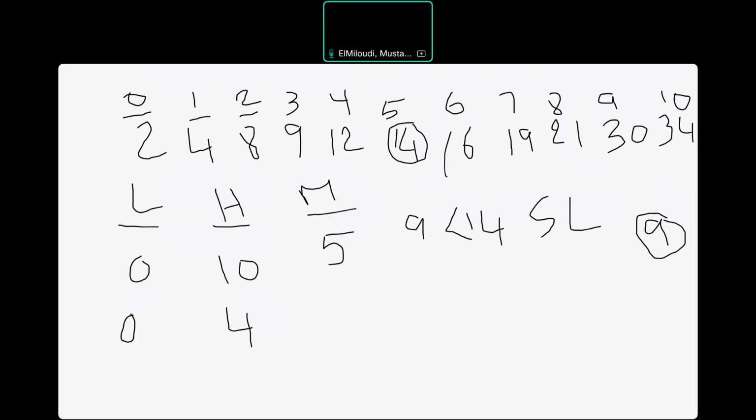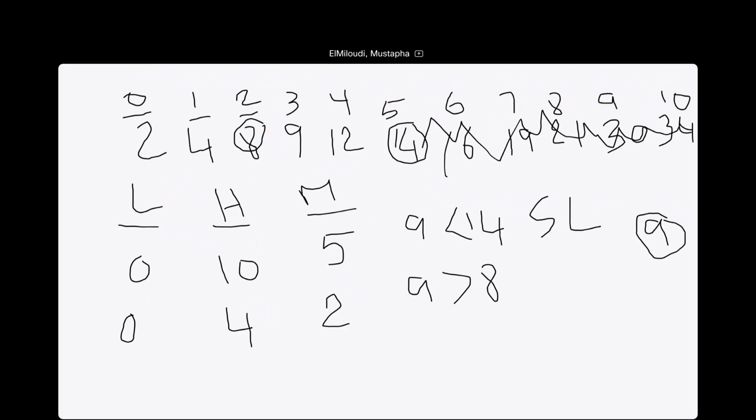And then I'm going to add them up. 0 plus 4 divided by 2 is 2. So which one is 2? It's right here. Remember that this side is gone because there's no way for 9 to be here. So now I'm focusing only on this 2. So what is at index 2 is 8. 9 is higher than 8.